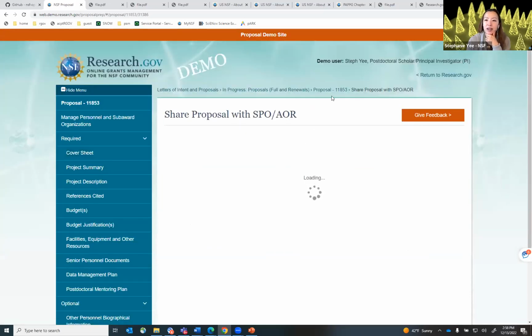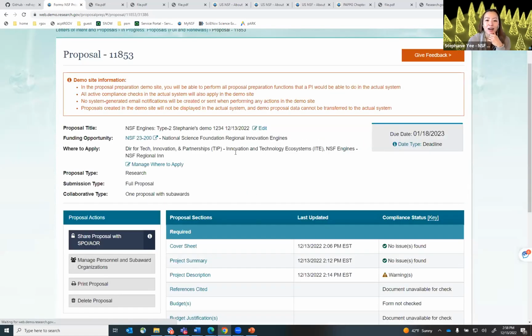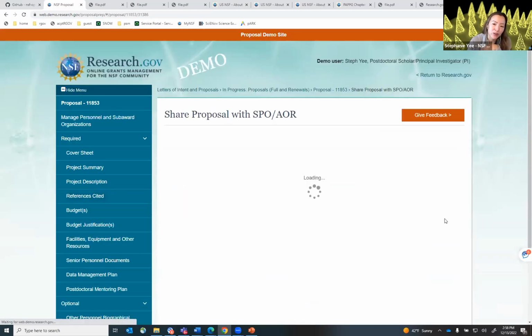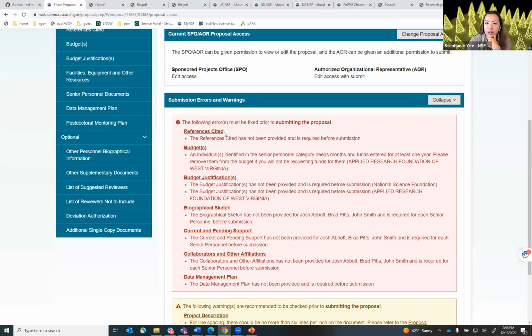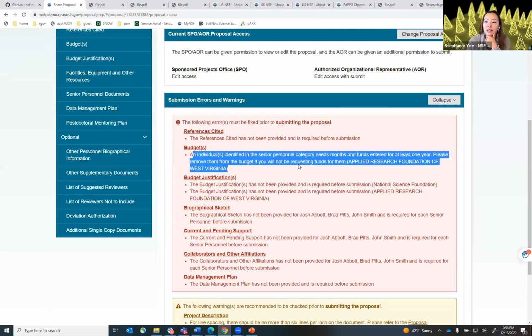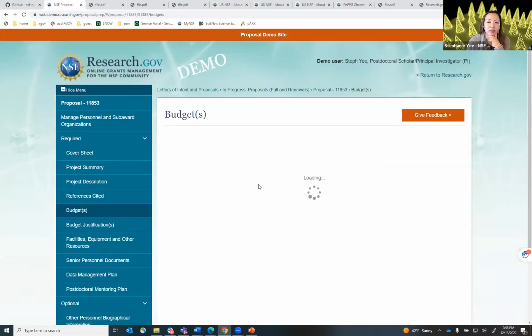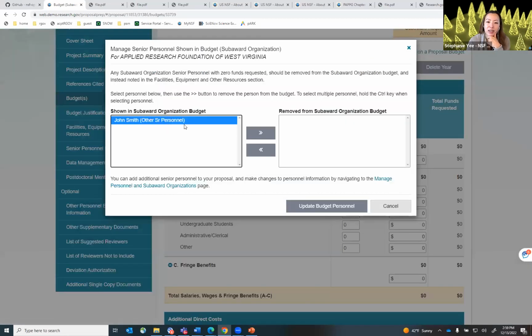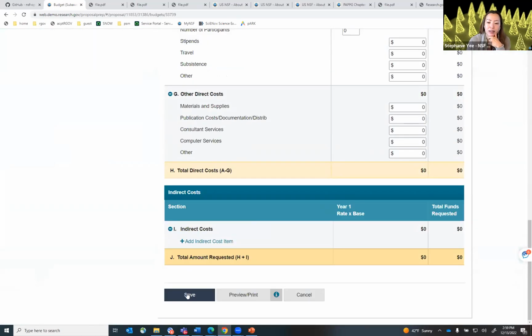So remember, if at any time you want to see, hey, is my proposal going to be compliant? All you have to do is click Share Proposal with AOR. Scroll to the bottom, and you'll see all the errors that you have. And right now, I have a person that I need to have months, and then I can remove that person. So let me go back and show you that really quickly. It says you can't submit it because John Smith doesn't have a budget, but you know what? I'm going to remove John completely. Click Save.